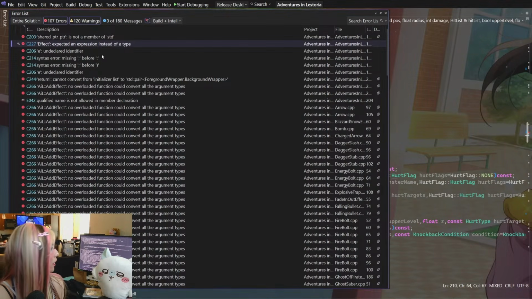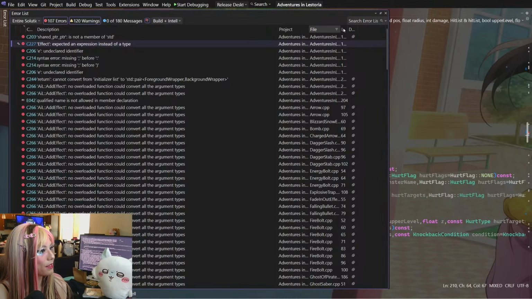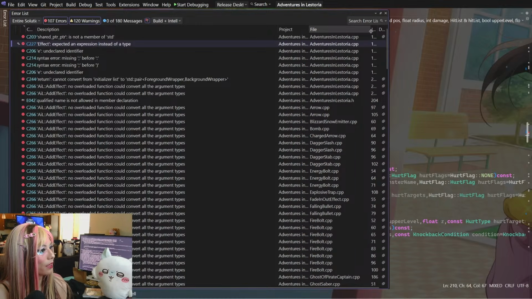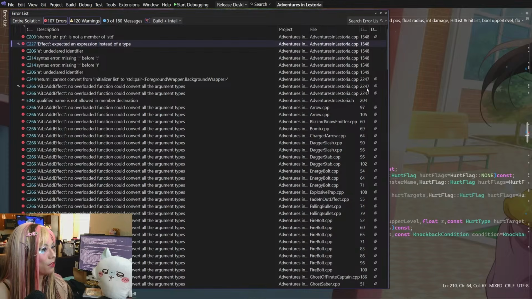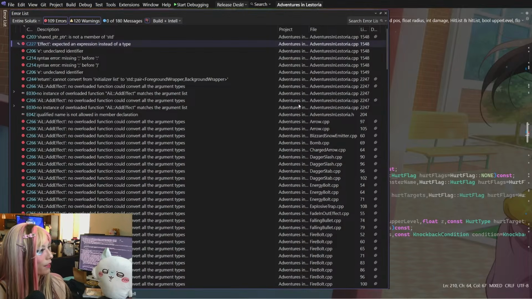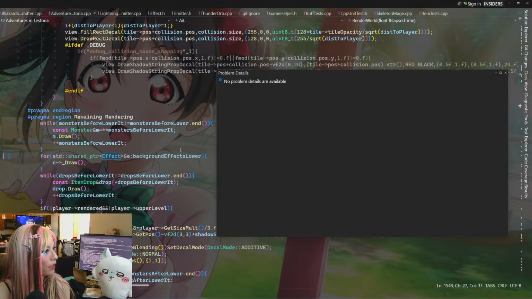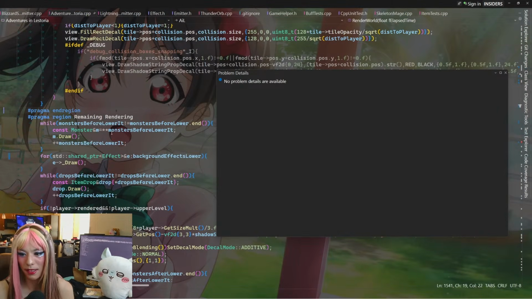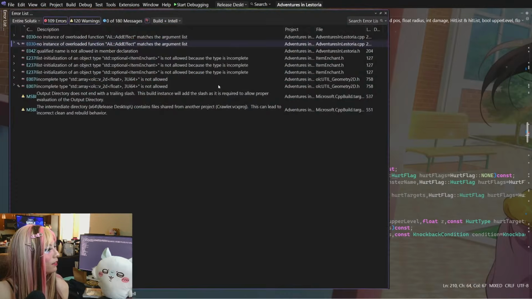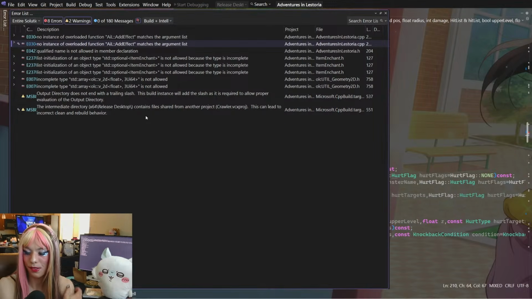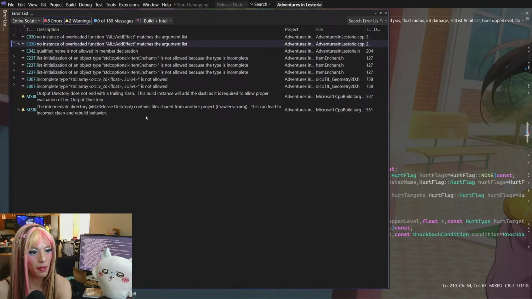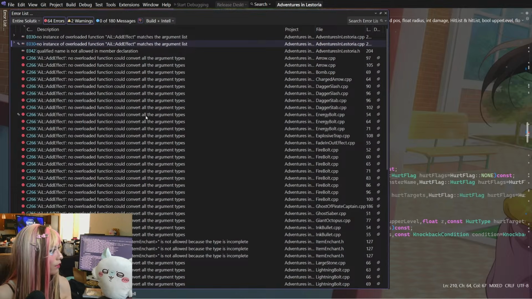Okay. And then we have what? I really need to expand these. Okay. Effect expecting expression instead of a type. Oh, that's just the same thing. So that's old. What else? Let's keep going, keep building these, and seeing what else we have issues with. Okay.